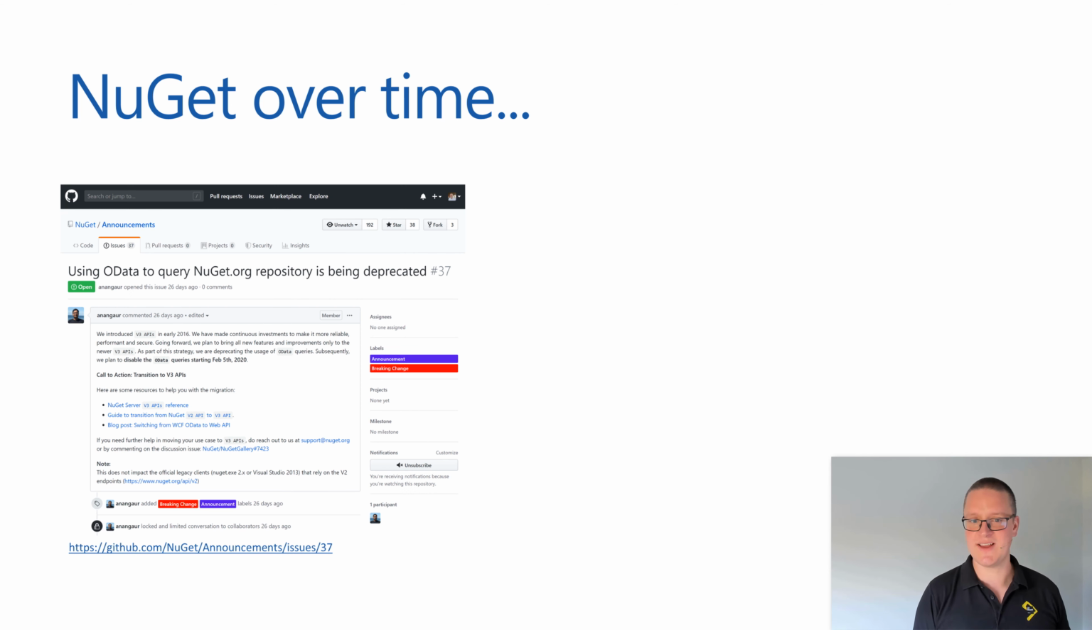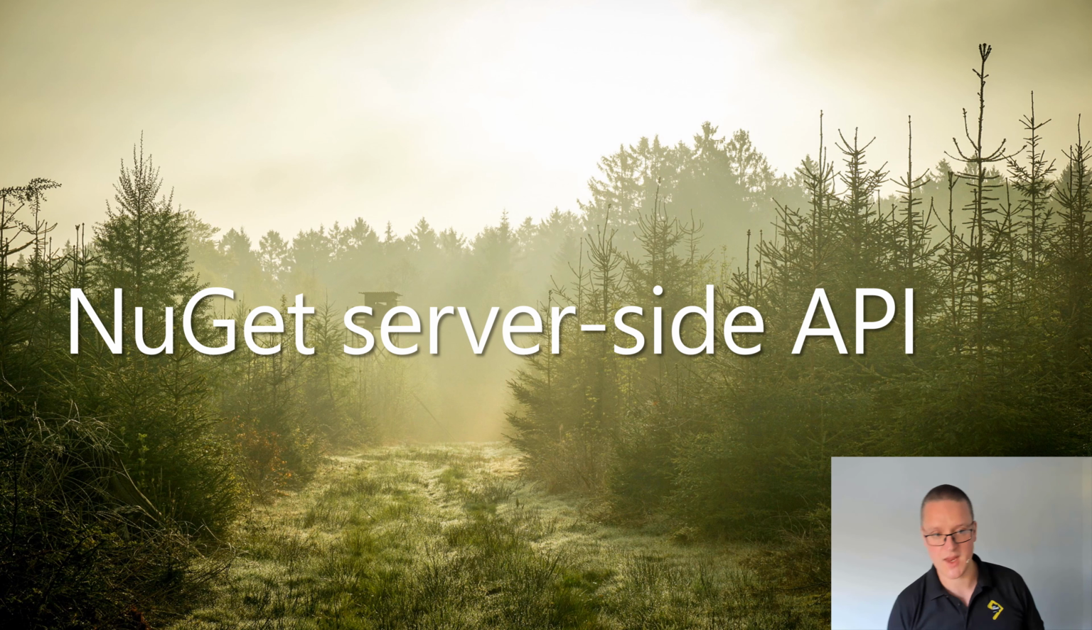Also, the OData feed is going to be deprecated. I don't know when, but it's going to happen at some point. So essentially, we would have to move from that API to another API to see whether we can continue querying and indexing everything that is on NuGet.org.